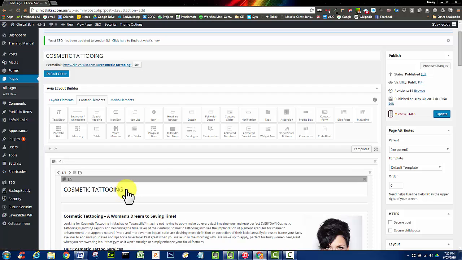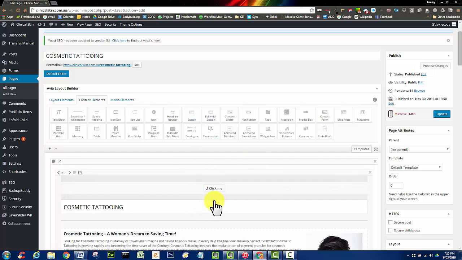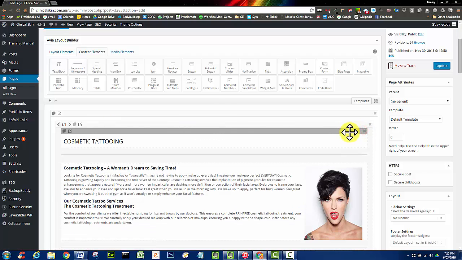So say we want to pull a, let's say we pull a button. Let's say we're pulling a button into this section. We just drag and drop it, and you can see here that that content element is now in that layout element. Obviously, we don't want that.